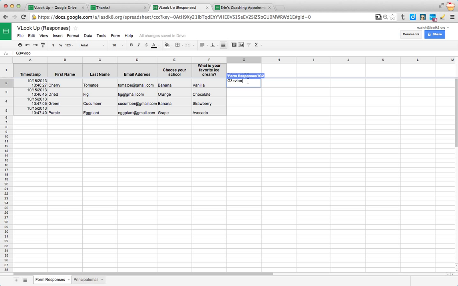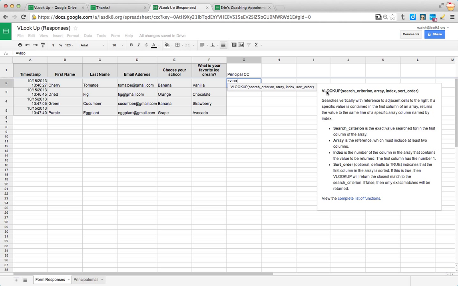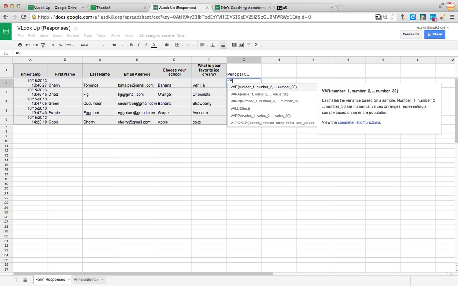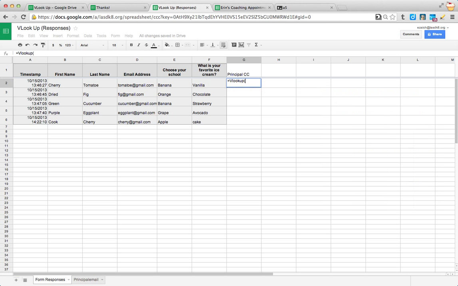And if we do this one more time, there's one more piece of this formula. That was our index, and for the sort order, we're going to keep it as false because we want an exact match to be returned. All right, in this cell, we're going to put our VLOOKUP. So we're going to type the word VLOOKUP, and then type the formula that we've been working on. The column that I want it to reference is column E.